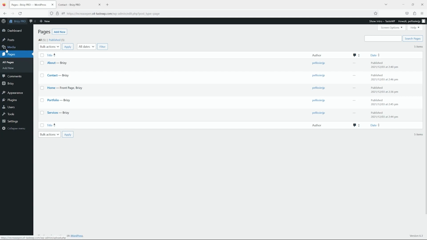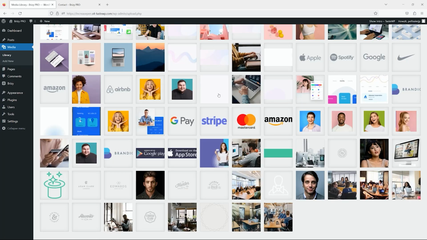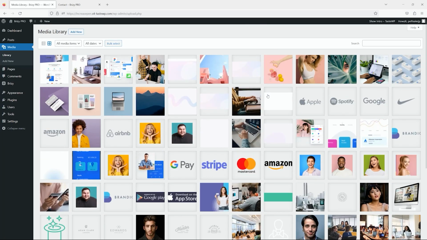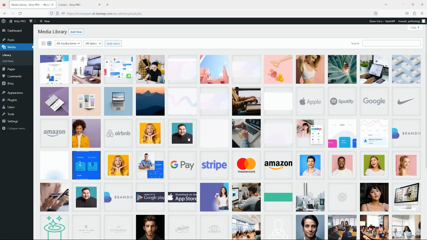Also note that if you go to the media library and you select library, all those images have been imported for you. When you bring in your own content later, remember to come back here and remove these images so you just clean up your space very nicely. Let's have a look in the next few videos at the WordPress elements that come with Brizy.